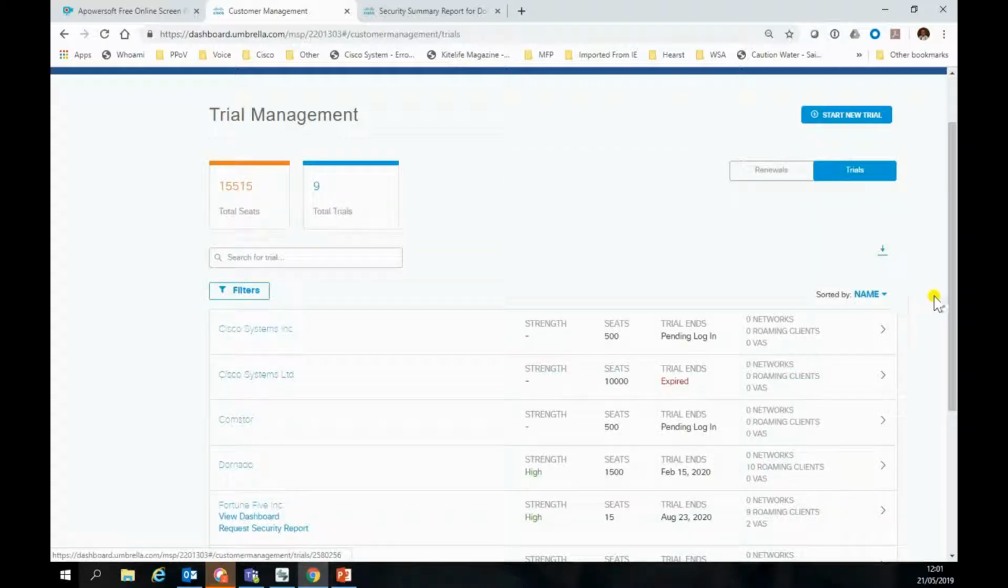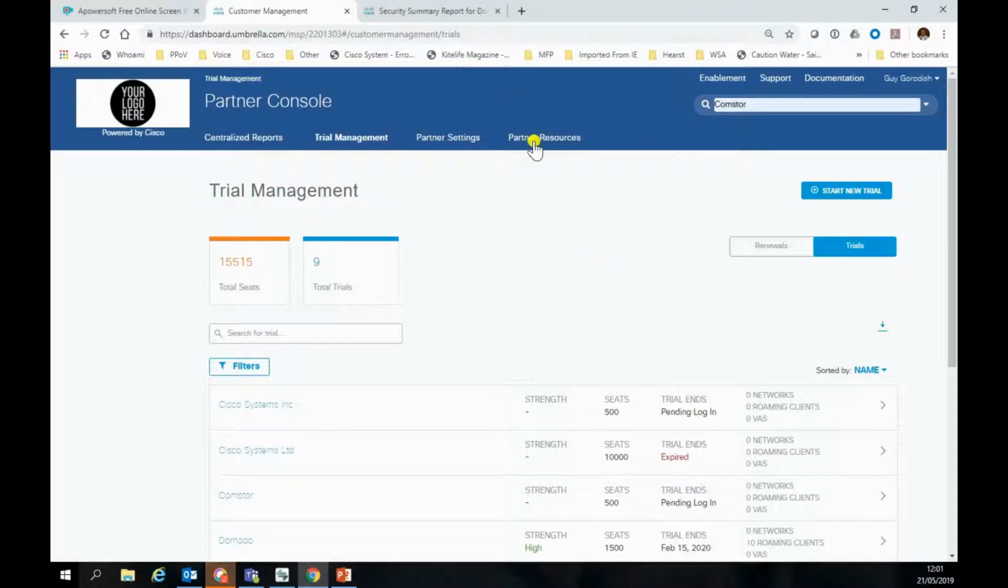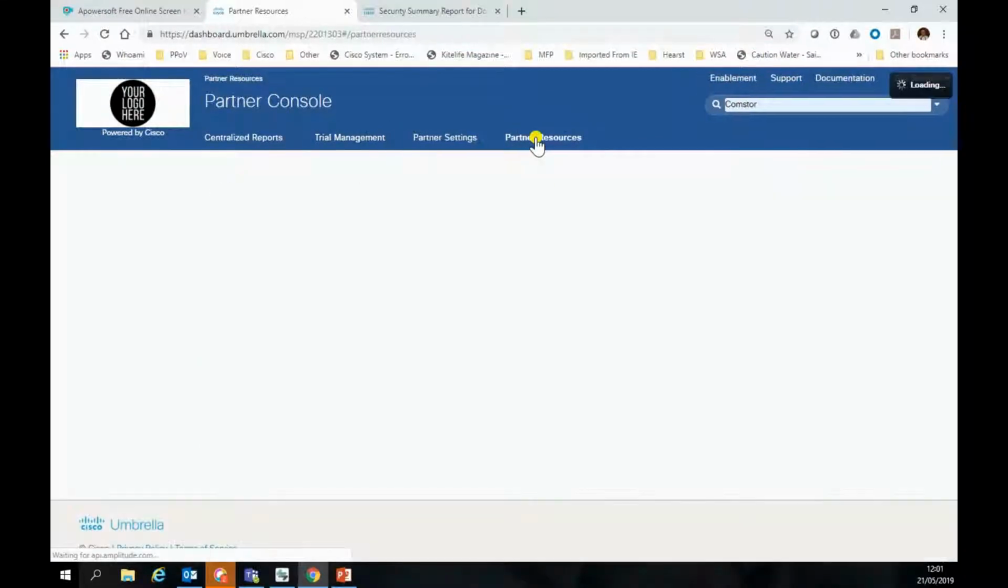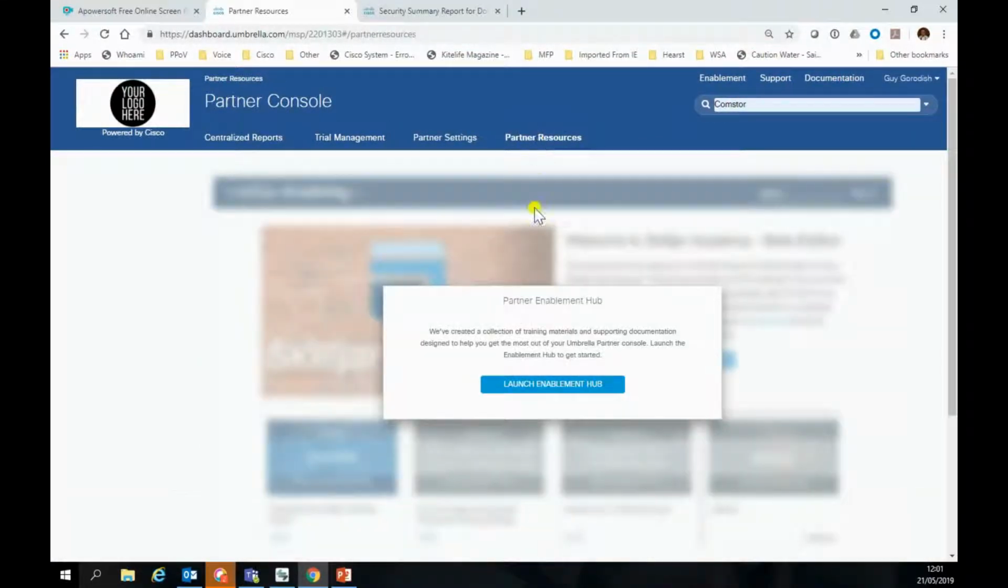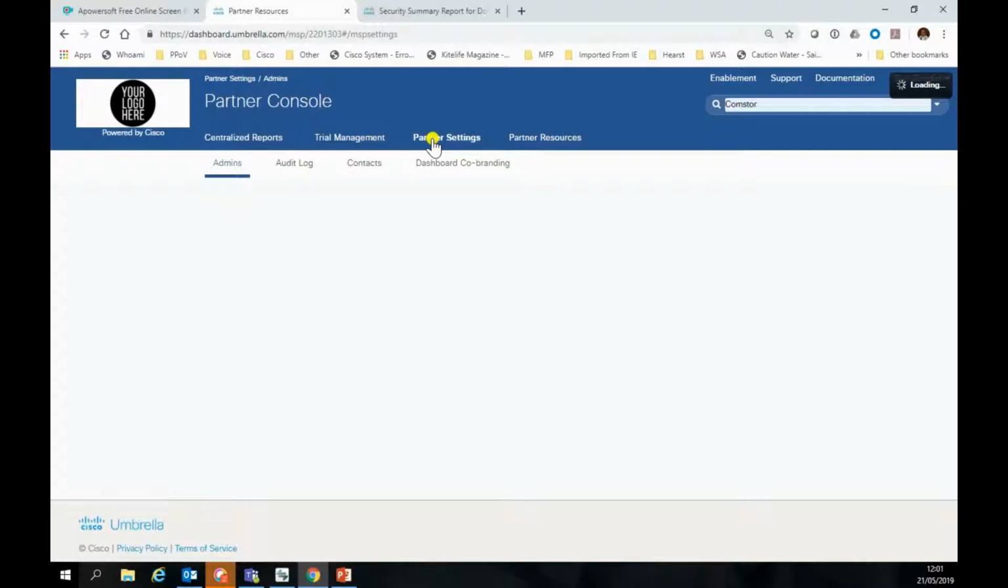The only other box just to show you is the partner resources, which is a partner hub with support documentation. So there's lots of useful information in there if you want to go and have a poke around at a later point. And that really is it. That's the partner PPOV portal.